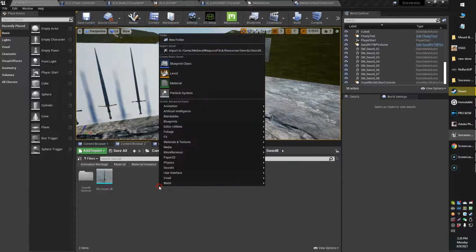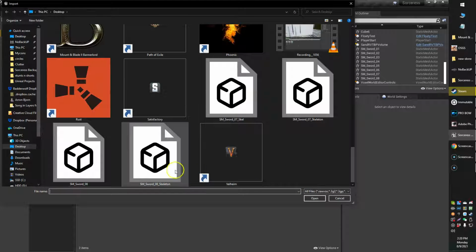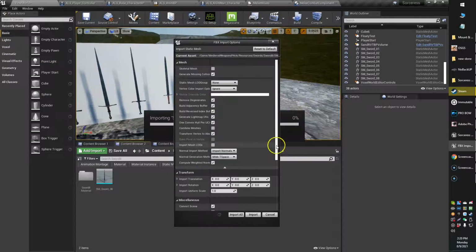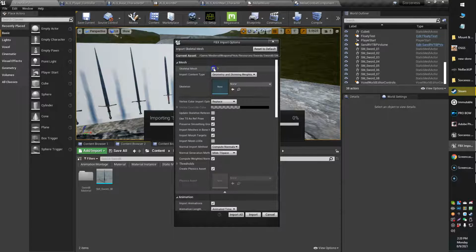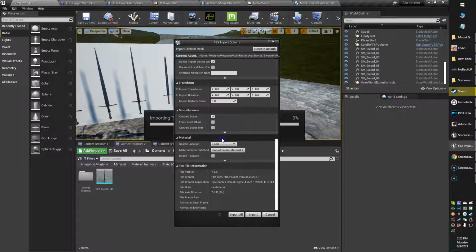And then what you're going to want to do is right click somewhere and import again, and scroll down until you find your recently exported FBX. Go ahead and import that, and from here you will tick skeletal mesh. Scroll down a little bit more until you find the material. It might be set to create materials. You'll want to set it to do not create materials, and you'll want to set import textures to false.